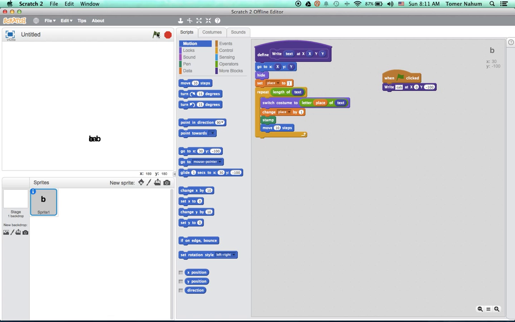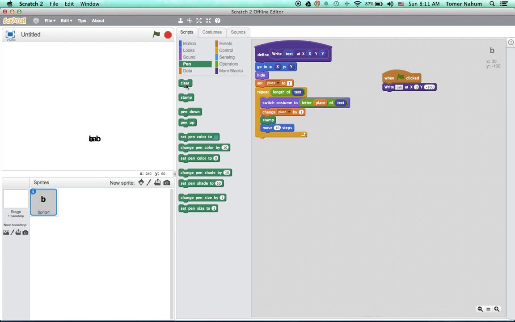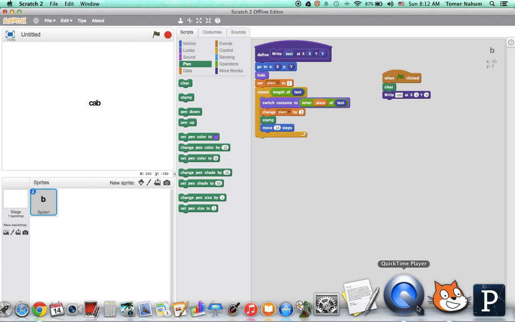Okay. Oh, so that was already there. So let's just clear. You see it wrote cab. If we do this, not X0, Y negative 100. X0, Y0 should be in the middle. So there. That's about the middle, right? Yeah. Oh yeah, that is X0, Y negative 100. Okay. Yeah, you should put a clear so that it clears everything. And yeah, I think that's it. Thanks for watching.